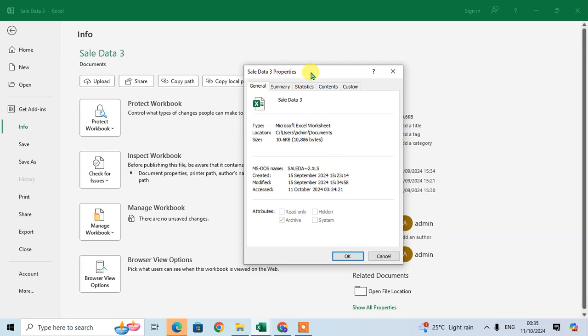Sales data 3 properties. Sales data 3 is the file name, the Excel file name. Then there are some tabs here. In the General tab, you can see the Excel file type. So the file type is mentioned here: Microsoft Excel worksheet. The location of this file is C drive, users, admin, documents. Size is also mentioned, as well as when it was created, date and time, and modified and accessed are also mentioned.